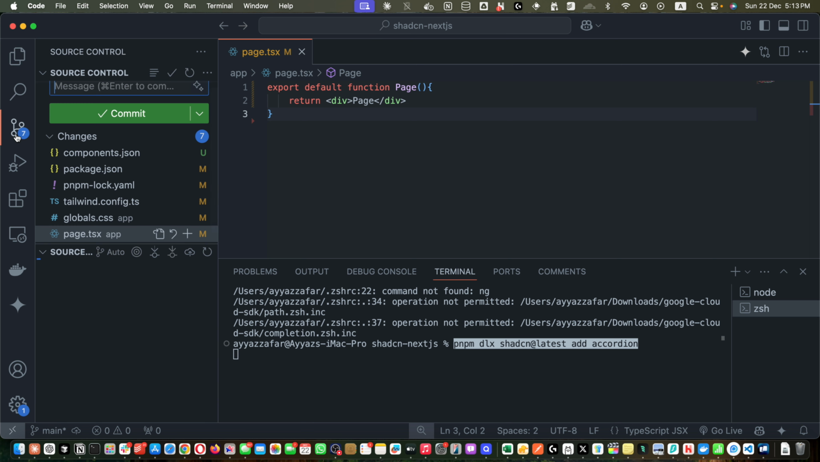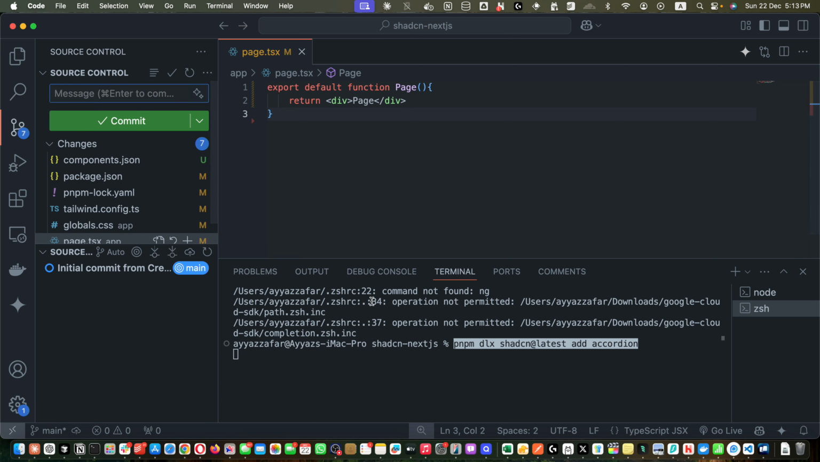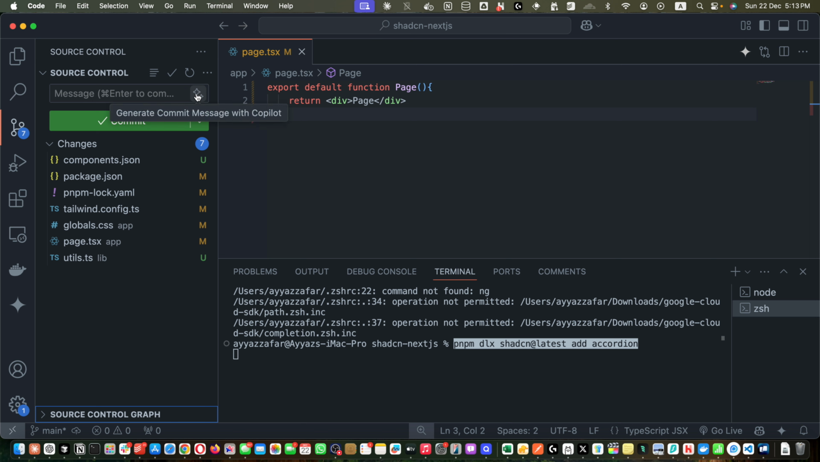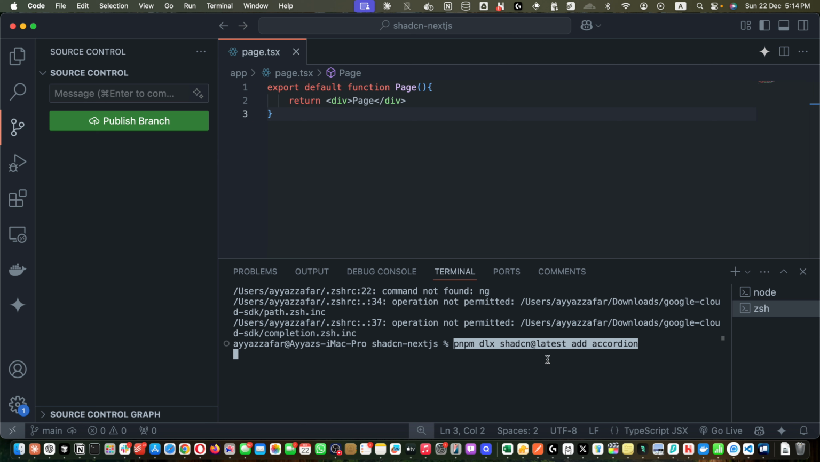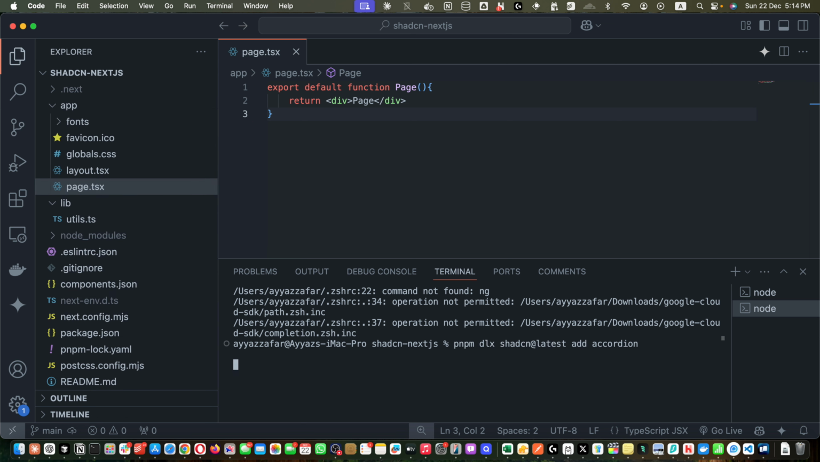Actually, let me commit these changes because I want to show you what changes it will make whenever we run the command, so it will be easy for us to see the difference. By the way, I am using GitHub Copilot, so it gives us a very nice feature that you can click on this button. It will suggest the commit message that is supposed to be added here based on the context or the changes that you have made. Okay, so just add it and commit that. All right, now let's hit that command and wait and watch.